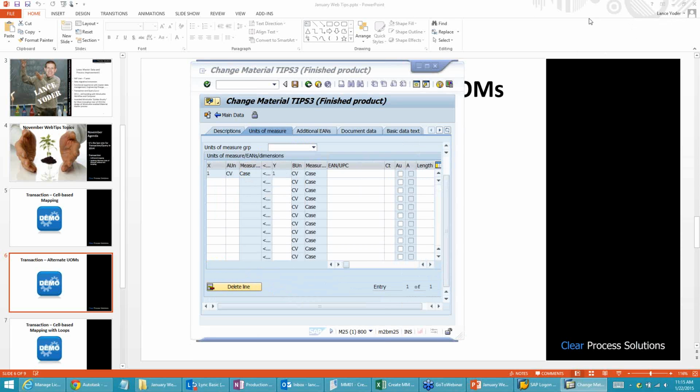But if you have many materials with many different units of measure, then MM17 isn't so useful right out of the box, because now you're doing multiple mass updates, one for each alternate unit of measure, maybe one for each material. So instead of doing one MM17, you're doing 10, 15, or 20, based upon the data set that you're using. So this example will walk through how to use WINSHUTTLE against MM17 to do alternate units of measure one record at a time.